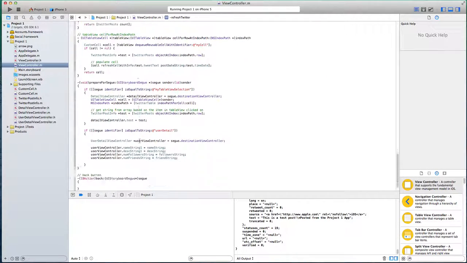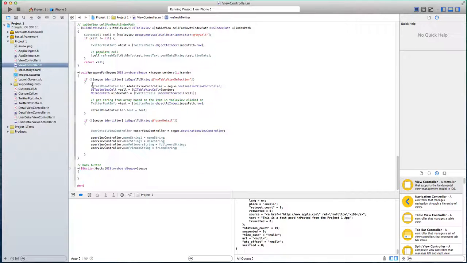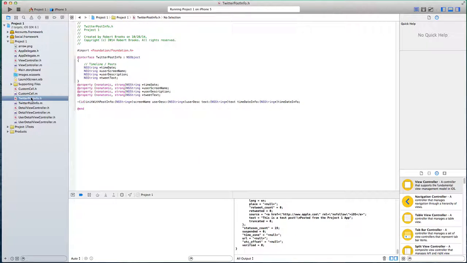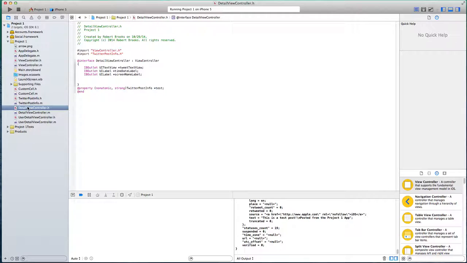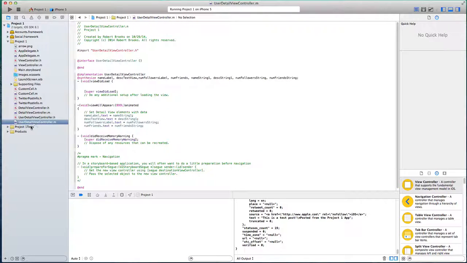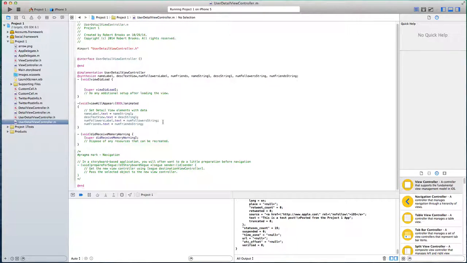This is creating my table view, and here are my segues to pass the different information between the view controllers. I did create a custom object for the Twitter post info. Right here, I created a detail view controller to control everything on the detail view, and also a user detail view controller for the information passed to the user detail for the user information there.